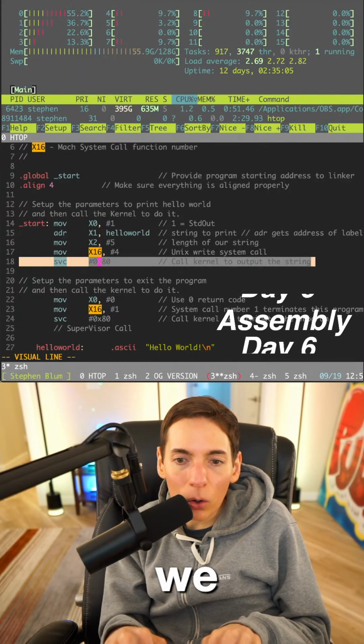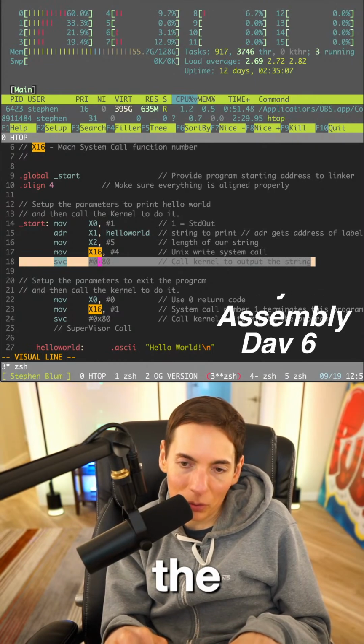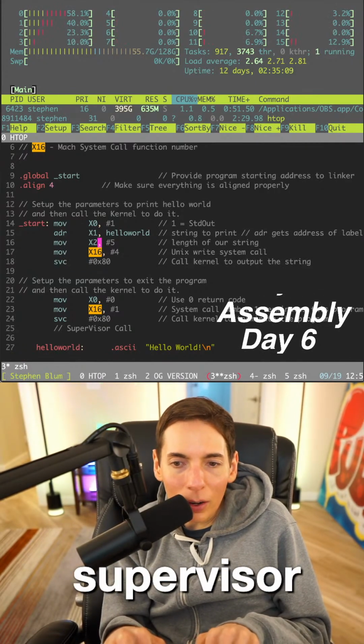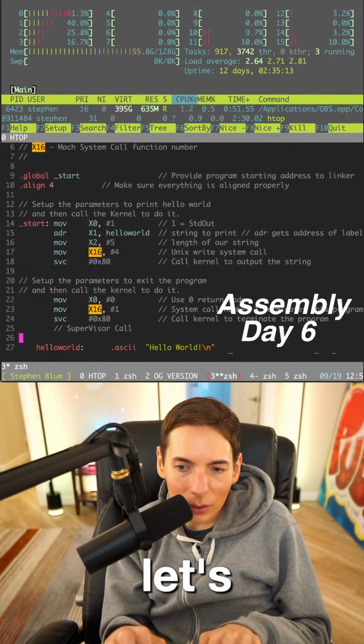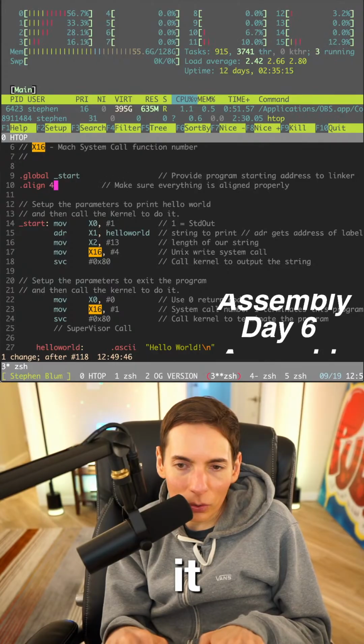And then we call the supervisor. Okay, so we've got the length of the string. So let's go back and count these again. So it was 13.